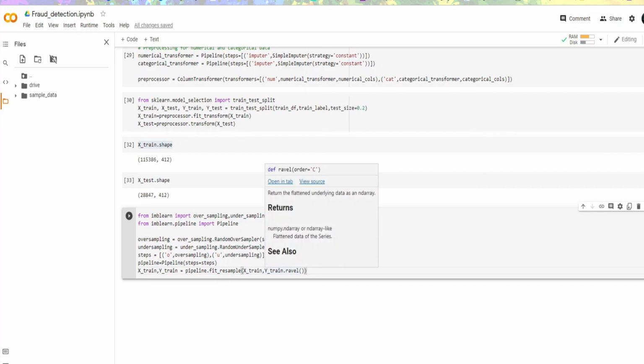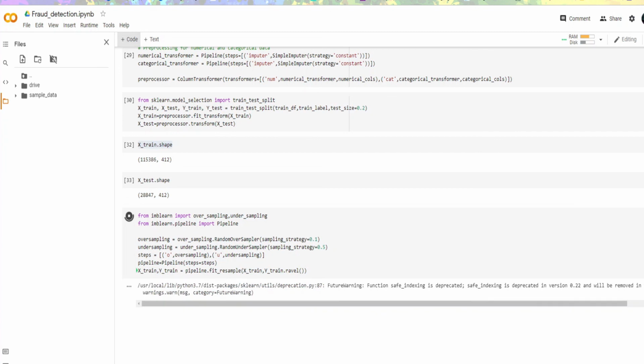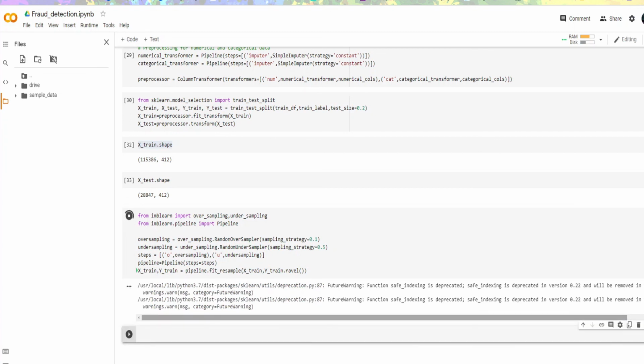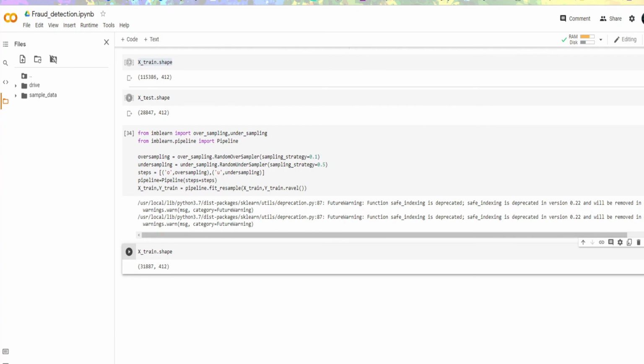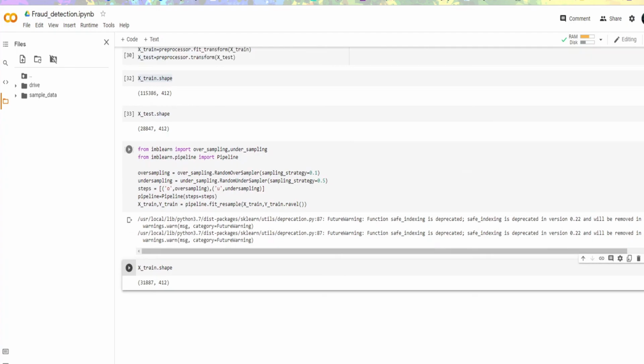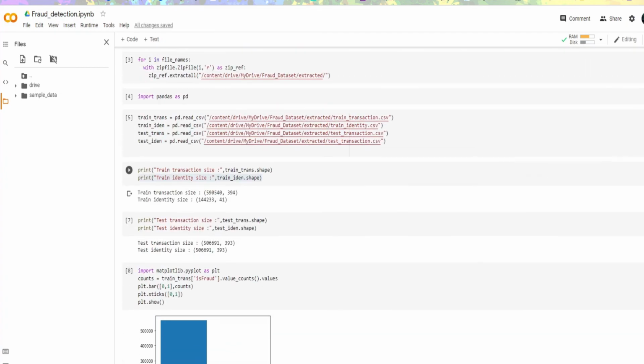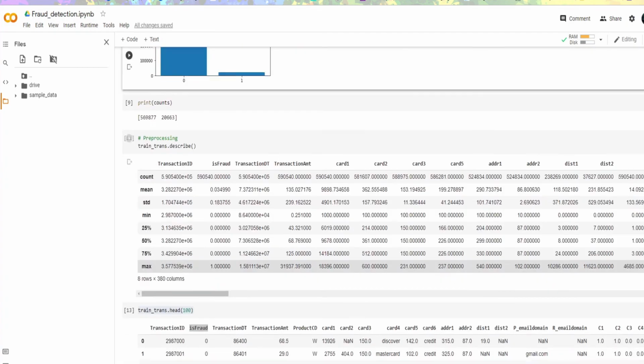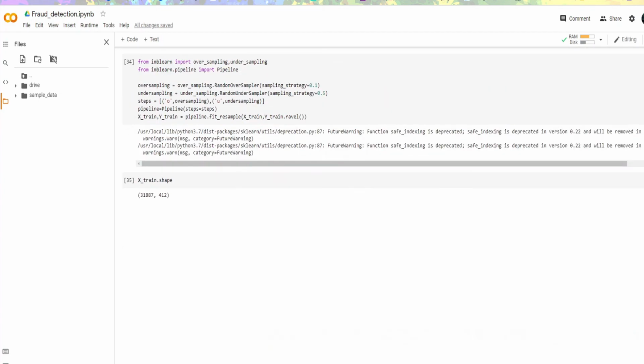If you want to understand some function in Google Colab, you can just hover over it like this and see about the function. If I just run it, we can now see xtrain dot shape: from 115,000 we have only 31,000 cases. And if we use the same code again, we can see how the distribution looks.